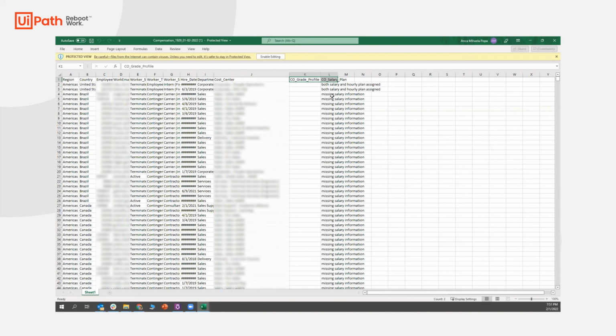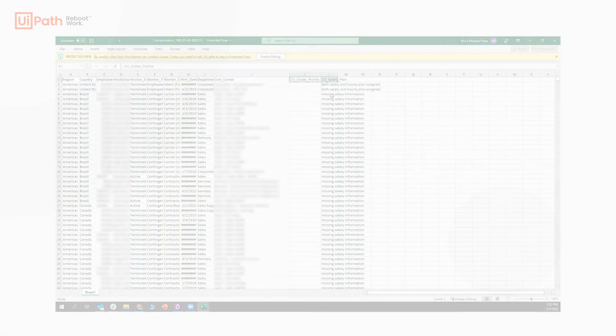UiPath helps HR teams benefit from digital transformation and improves productivity of the people operations teams.